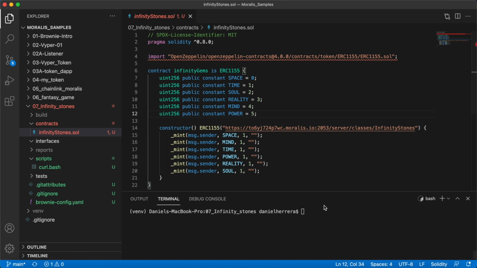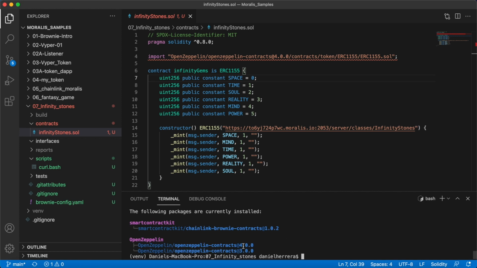And to have that one available is very easy. You just do brownie pm install, and you install this part from here to here. That will make this contract available to you. Then if you do it correctly, when you do brownie pm list, you are going to see this package here.